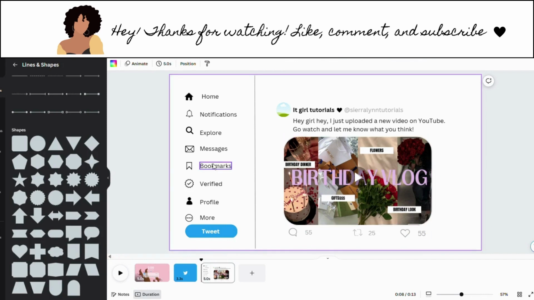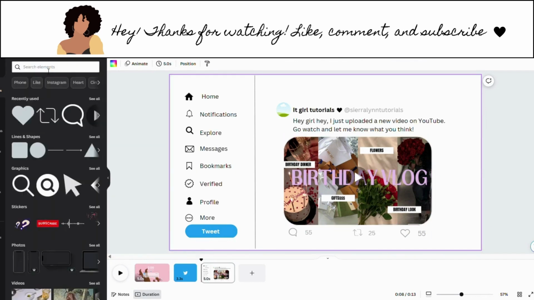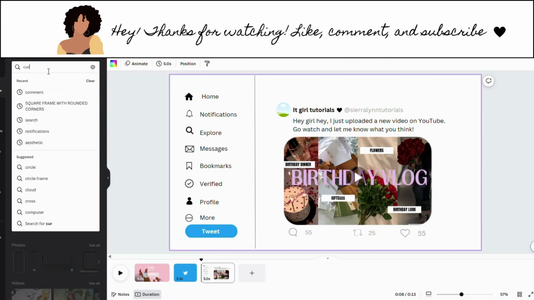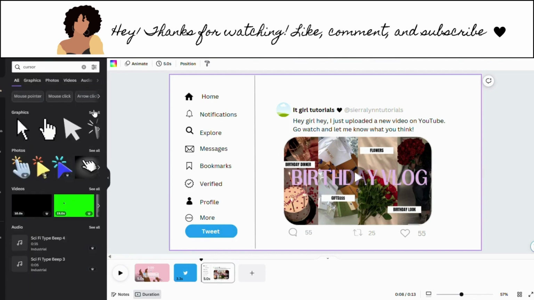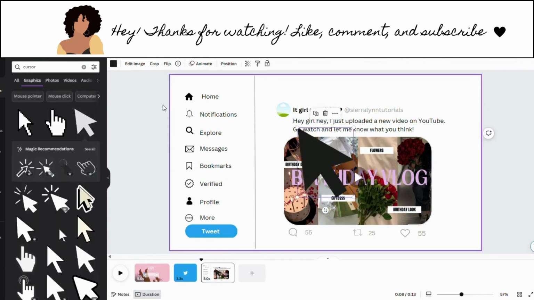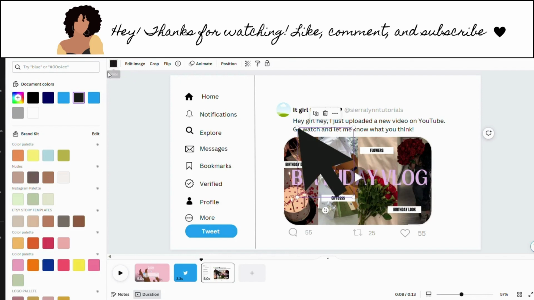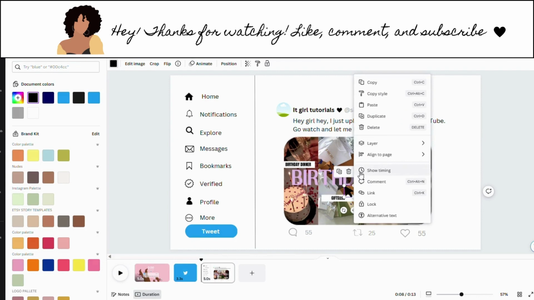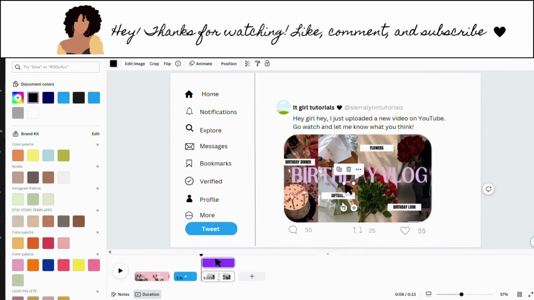Alright, so the last thing that I'm going to do for this slide is type in cursor in elements. I'm going to use this one right here. I am going to change the color to, let's just do black. I'm going to hit these 3 dots, and I'm going to hit show timing because I want this to pop up on the screen just a few seconds after it starts. Just like that.